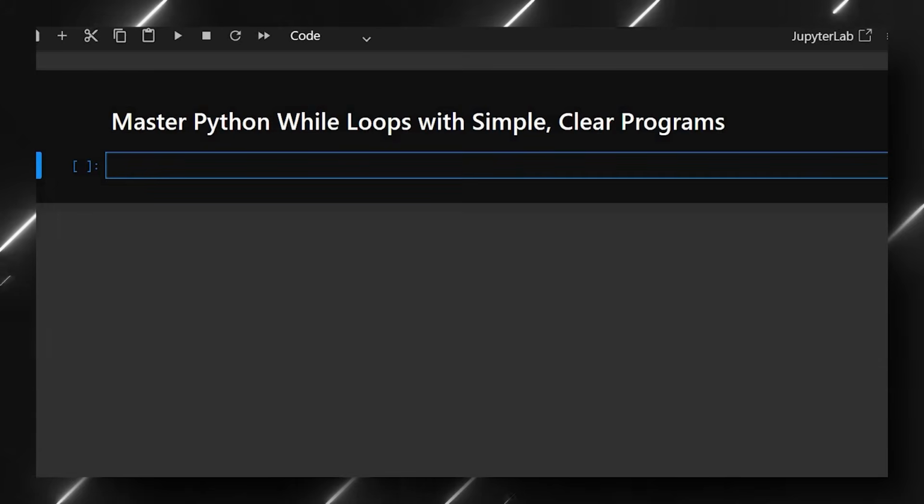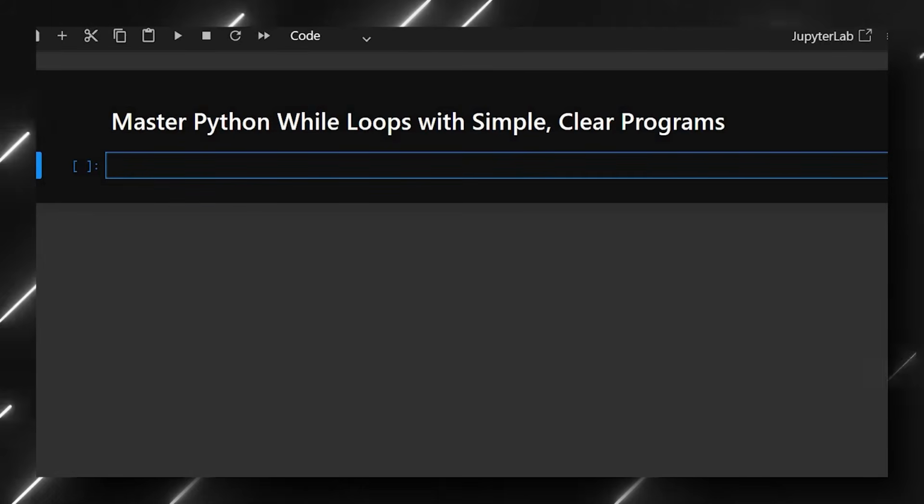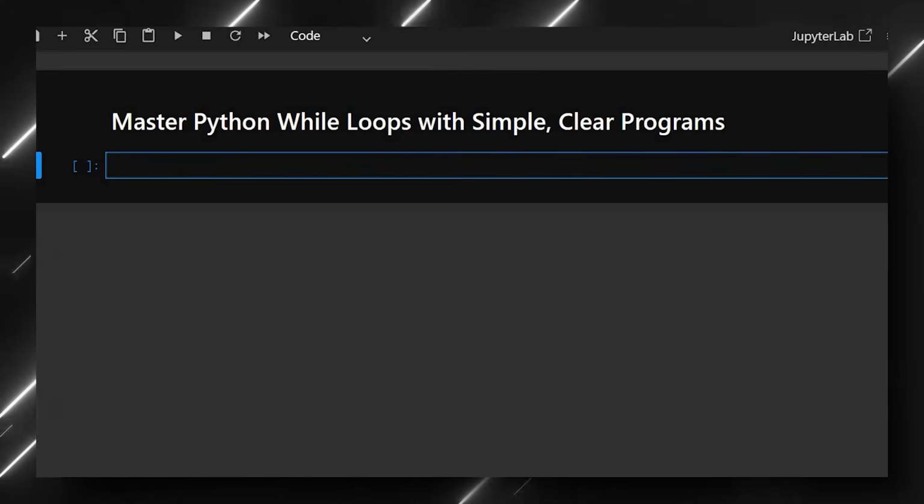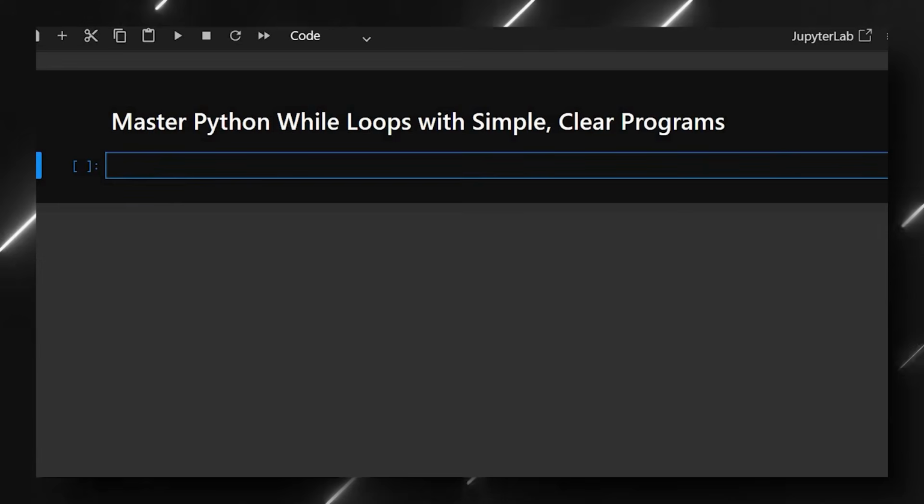This makes the while loop useful for situations like waiting for user input, counting until a condition is met, or running programs that need continuous checking. Okay, so let's start this.